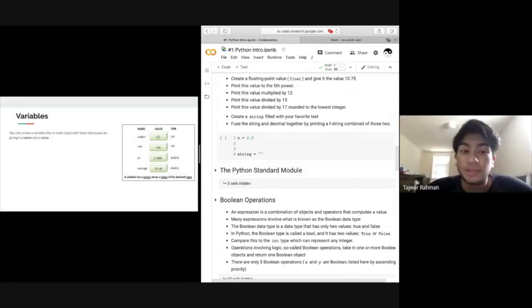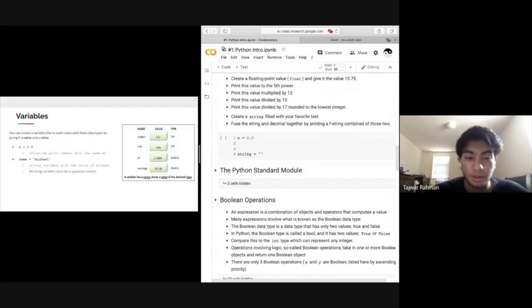All right, so as Michael said, we just actually kind of went over variables. So here are a few examples. Here, x is equal to 2.5, which is a floating number. So if you call x, it'll be 2.5, no matter what, unless you change it. And here, variable name is equal to Michael. So whenever you call name, it will be Michael. And remember, all string variables must be in quotation marks, double quotes, or single quotes. I think we'll get to that some other time.